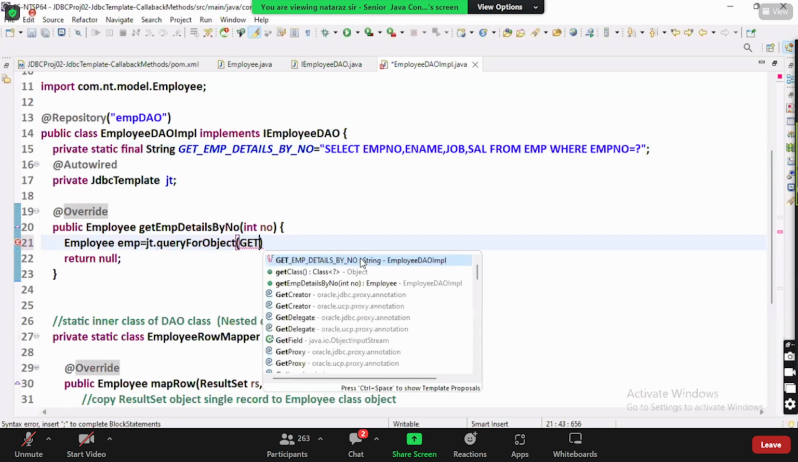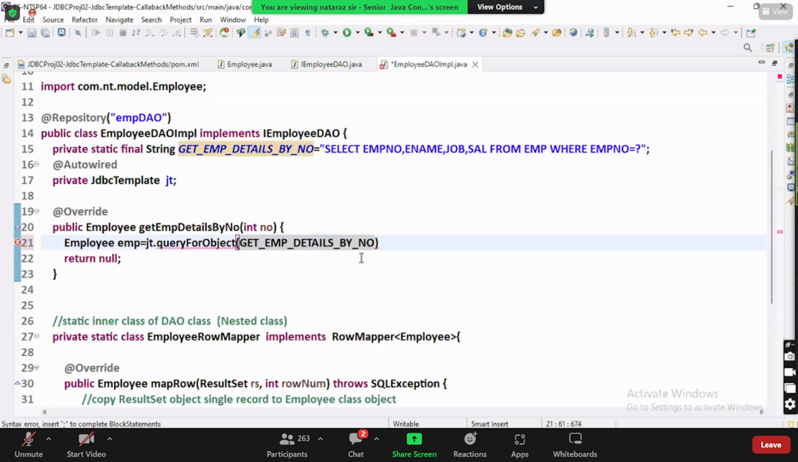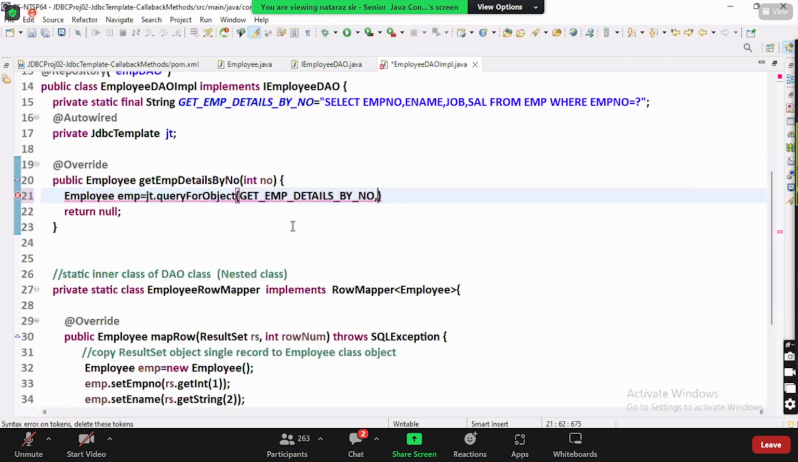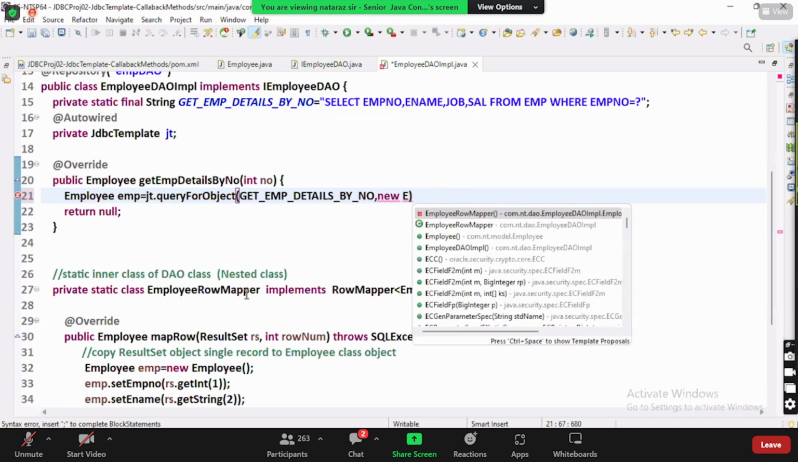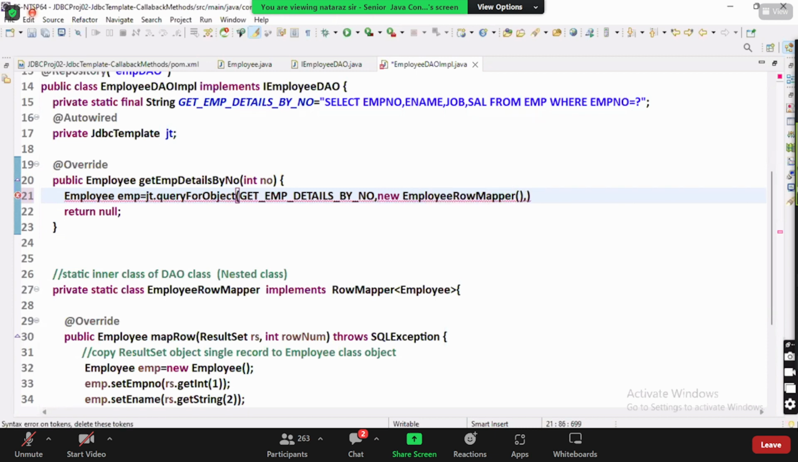What's the first one? Query. Query is passed. The second parameter is row mapper. Row mapper interface means what, guys? We have to pass an implementation class object of the row mapper interface. What is that, guys? New employee row mapper, right? Employee row mapper is what? That one only. Third one is the query parameter. How many parameters are there in the query? One. Okay, I can pass NO for that. What do you say, boss?